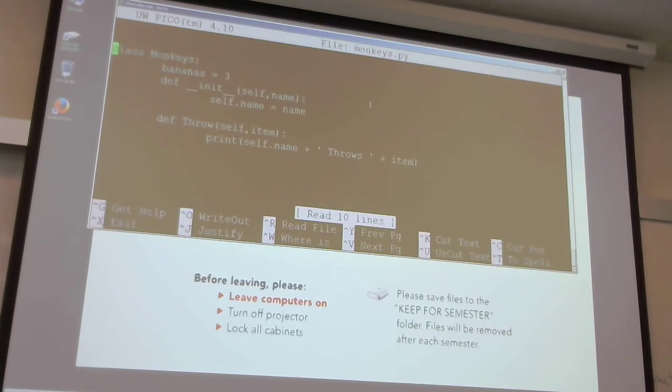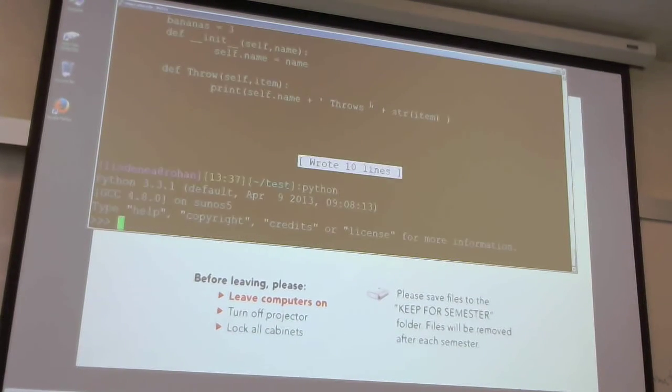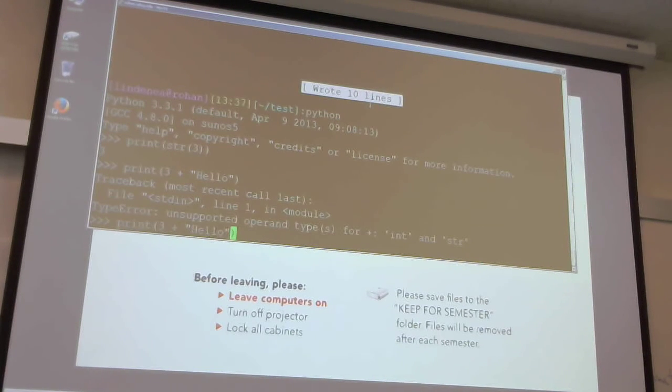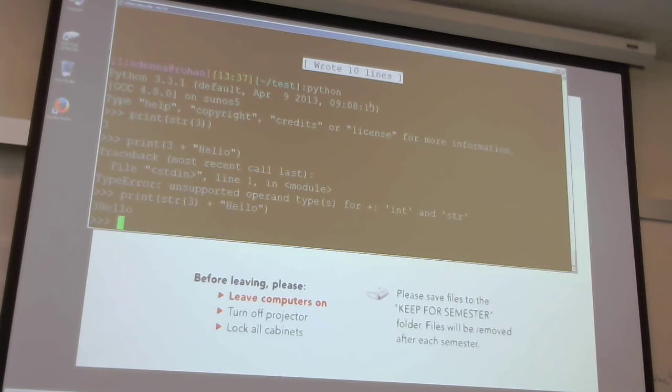So what we're going to do is open up monkeys here, and turn that item into a string. I believe you just say str around the item, like so. We can check that real quick with Python. I'm going to say print string of 3. Excellent. So I can actually add this. The difference would be 3 plus hello, unsupported, but if I print str of 3 plus hello, I get 3 hello. That'll do the conversion for us.